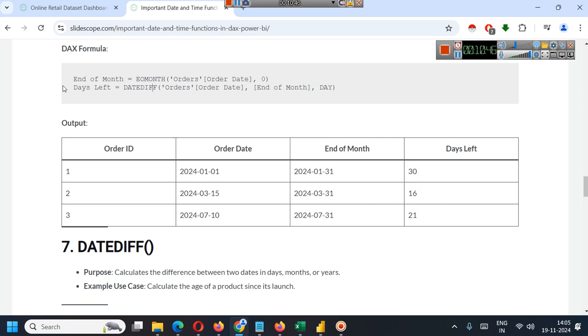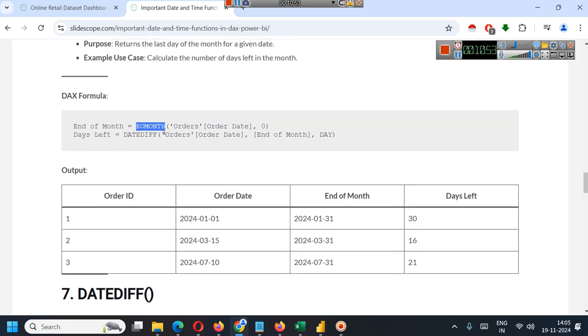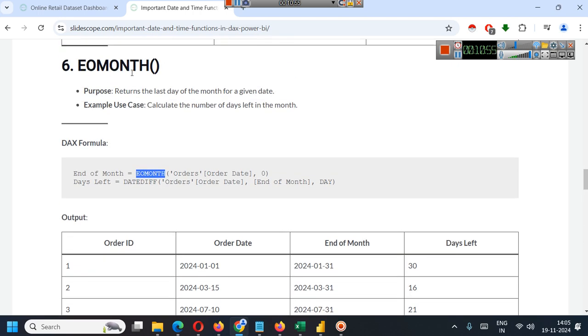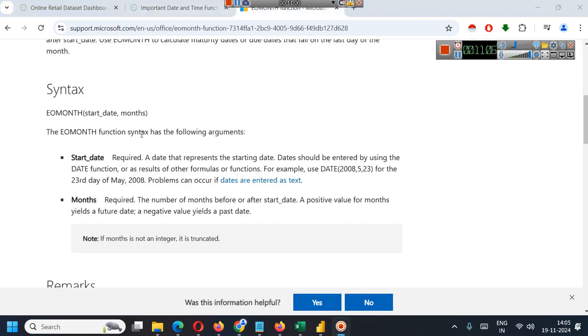So we have created two fields here. One is end of month. This is a calculated column which is EOMONTH. Okay, it is very easy to remember, end of month. And you have to provide your order date, and it takes two parameters. EOMONTH takes two parameters. If you look at the official Microsoft document, you will see it takes two parameters. First is your start date, and second is the required number of months before or after the start date.